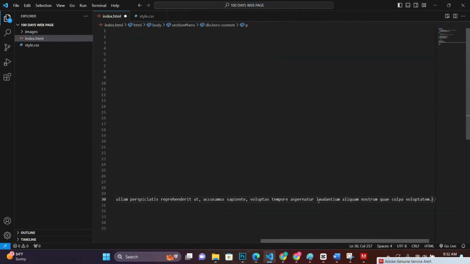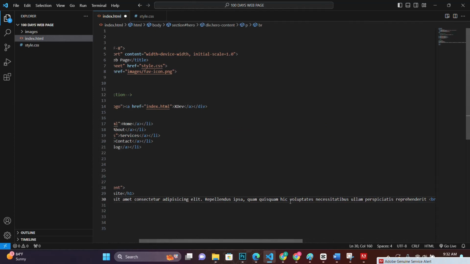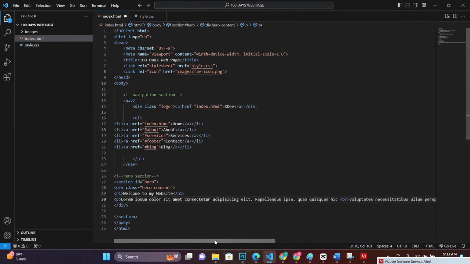Let me see how I can cut this down. So let's use the break tag just to break it. So a break here, and then a break here, just to make sure that we break the lines, and a break here.